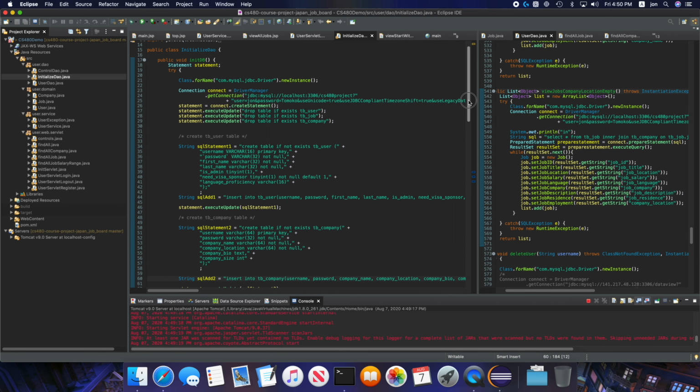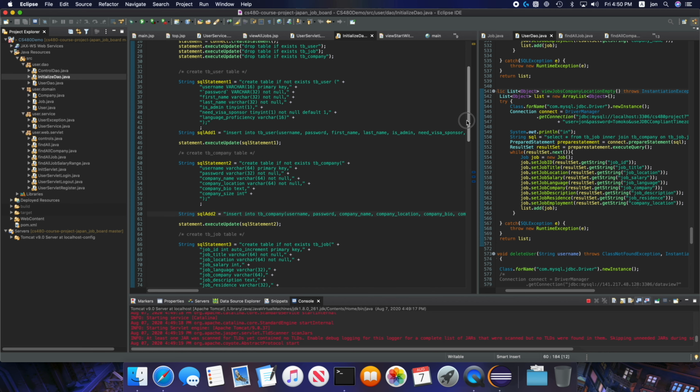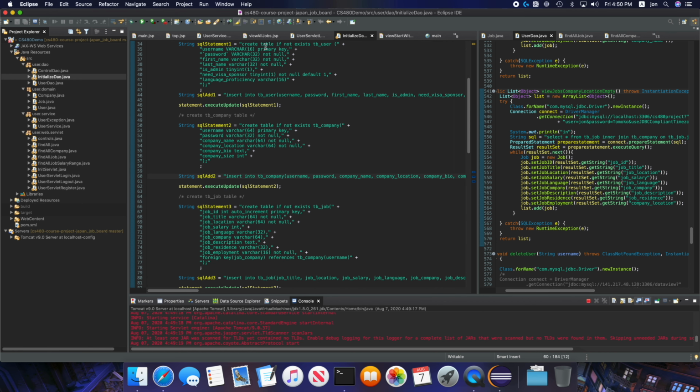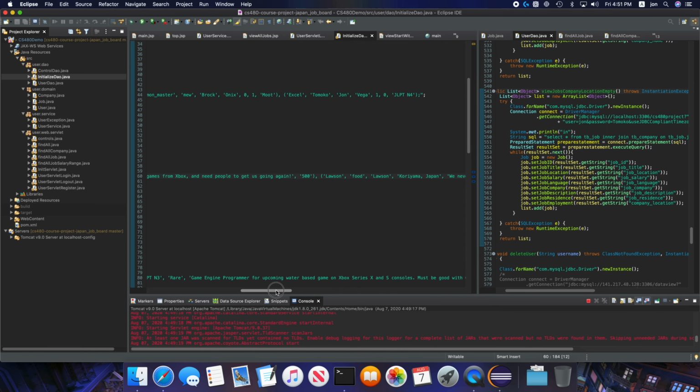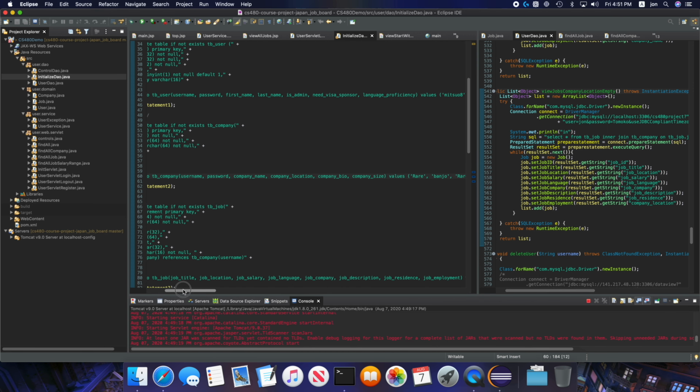Here are the SQL statements that implement the ERD. I make sure to drop the TB jobs table first because TB company has a foreign key attached to jobs. And then I run these SQL statements as well as the primary keys if things are not null, and then the auto increment for the job ID since jobs can keep going up infinitely.